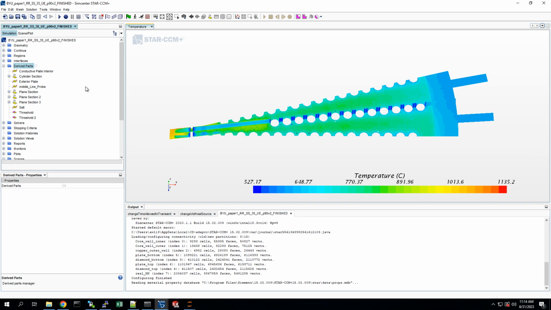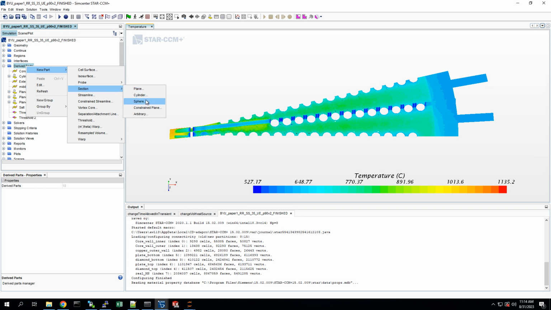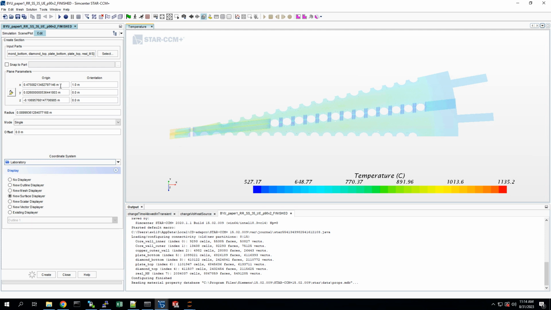So the way to create, in this case, a cylinder section is we go to derived parts, we right click, select new part, then go to section, choose cylinder. We could do a plane as well, but in this case we're going to use a cylinder because we have a radially oriented part. So first thing to do is to change the origin to be 0, 0, 0.